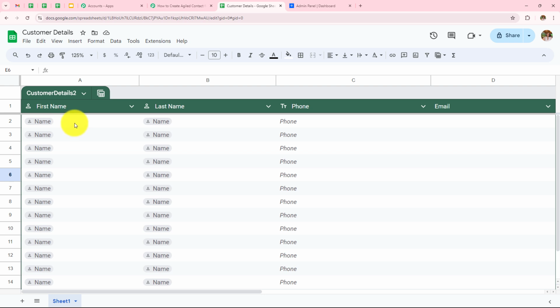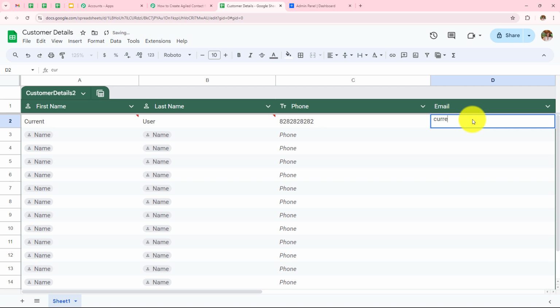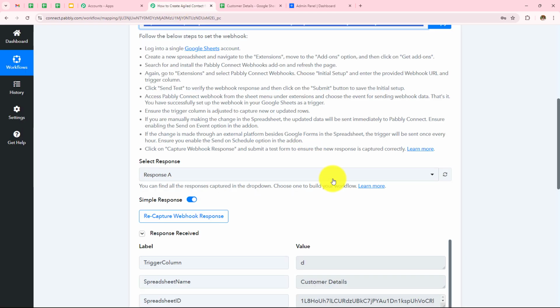So let's say my first name is current, my last name is user, my phone number is, and my email address is current20@pabblytudes.com. Now, as soon as I've added data in this column, the complete row data would have been sent to Pabbly Connect. So let's go back to Pabbly and check whether we have received this response there or not.